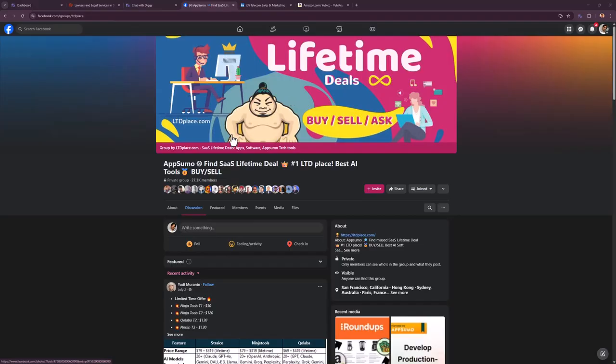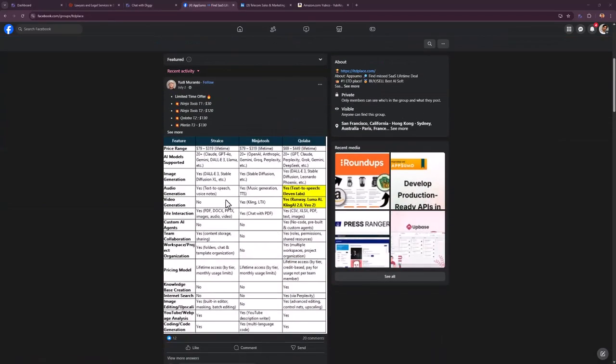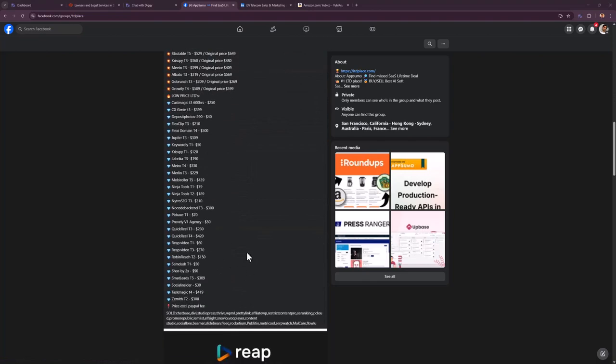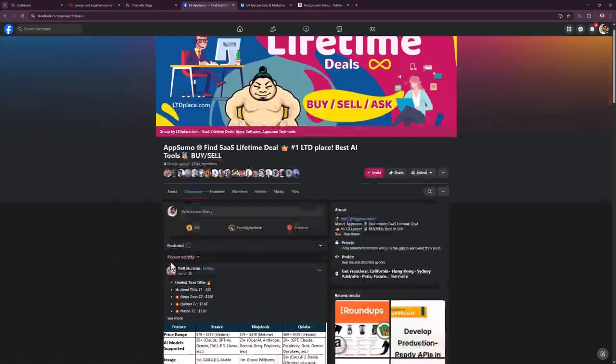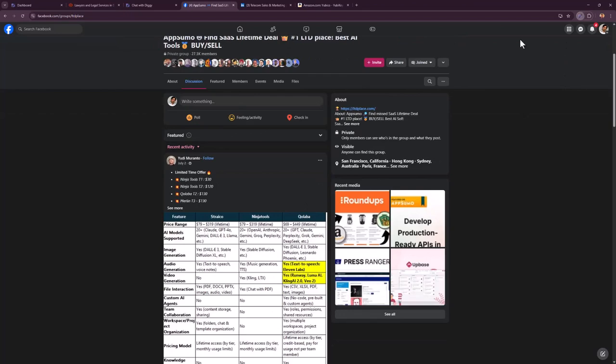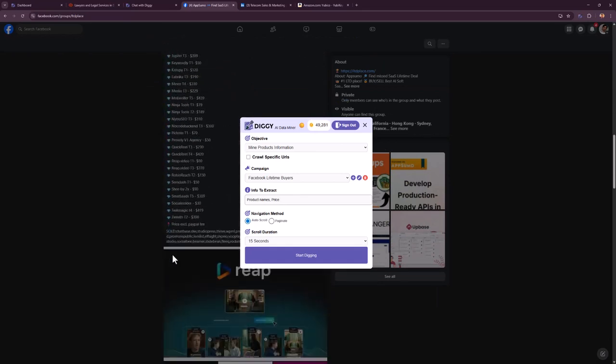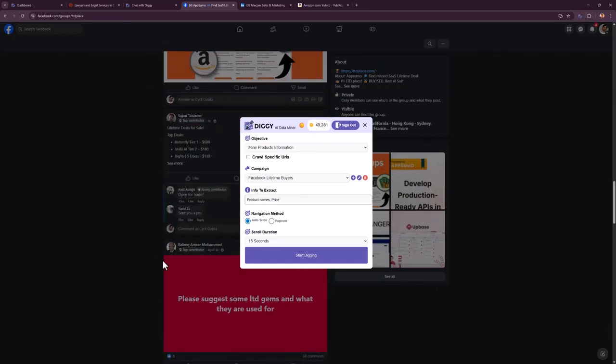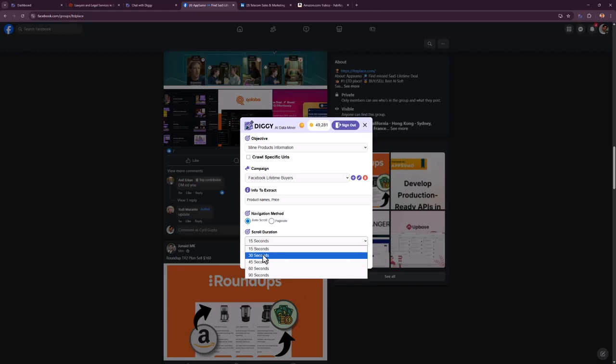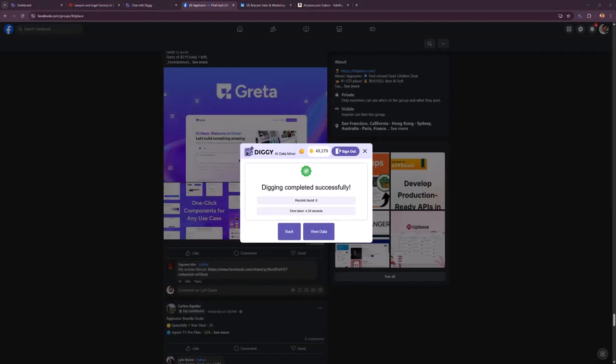For our next scraping task, let's scrape this particular group which has a lot of information about products and the prices. So I want to grab, let's say, products and prices from this. So I'm gonna click on Diggy again, and this time I will look for mine for product information. I've got a campaign selected here, and I will look for product names, price. And this is an auto scrolling page. As you can see, there is no pager here. So I will go for auto scrolling and I can select how many seconds I want and then click on start digging. And you can see it found some records, so we can view data.